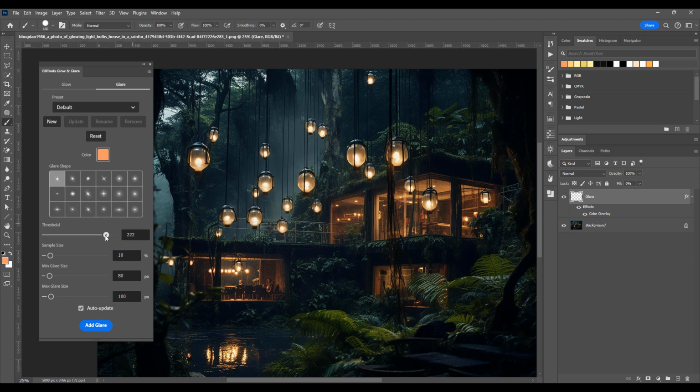Move the threshold slider to define the areas where the glare effect will apply. This helps you target the perfect spots. If you don't see the glare, try adjusting its minimum and maximum size. The range between them is automatically calculated.